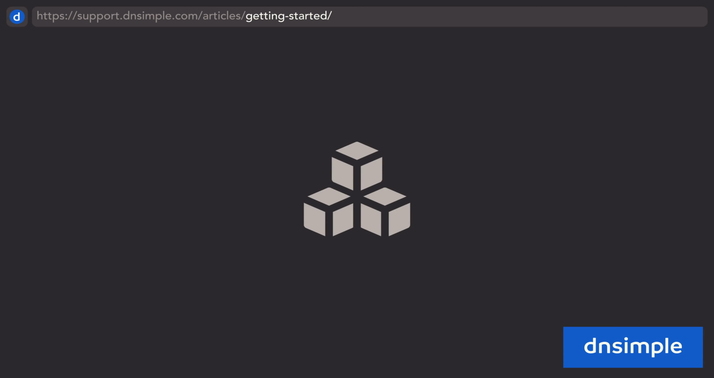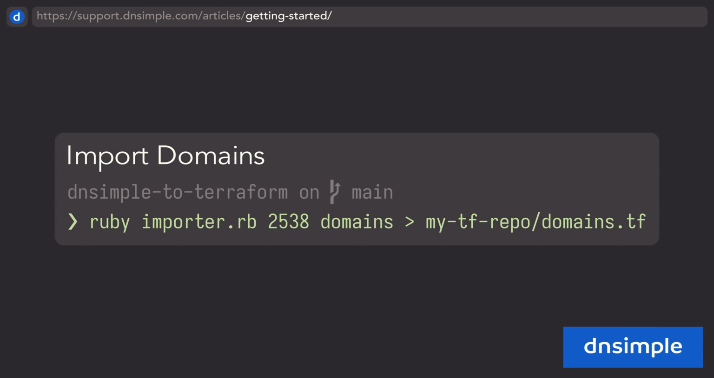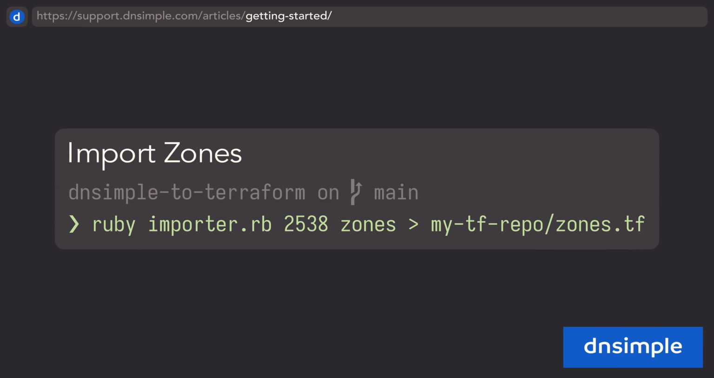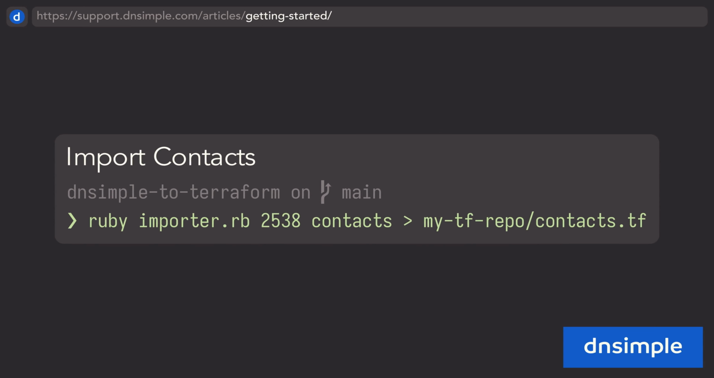In your repository, you can create and organize your Terraform resources into however many files that you want. Let's use the importer to fetch all of the domains that are under the account and pipe them into a file called domains.tf. Then, let's do the same for both DNS zones as well as the contacts on the account, and put them into files titled zones.tf and contacts.tf respectively.